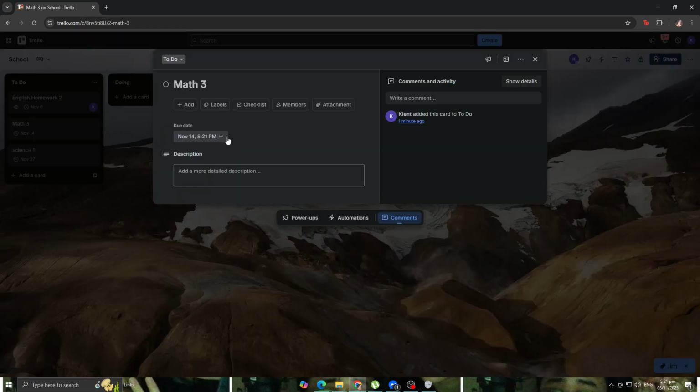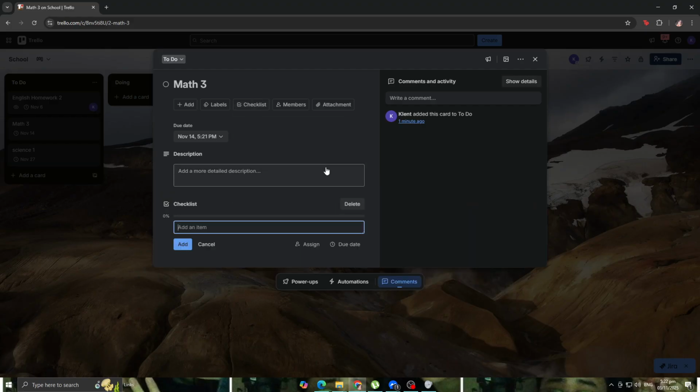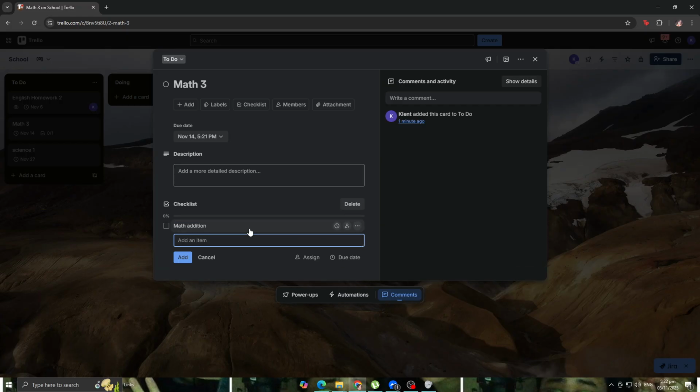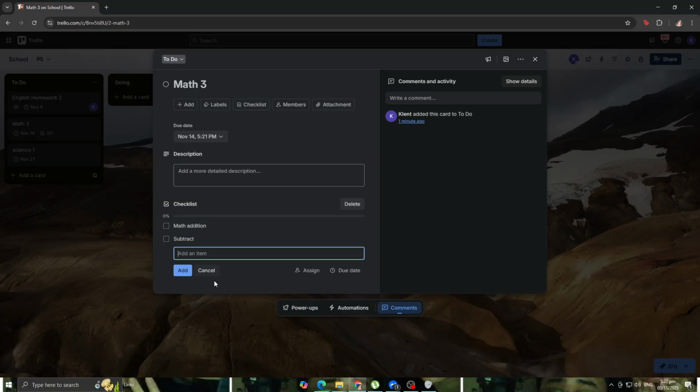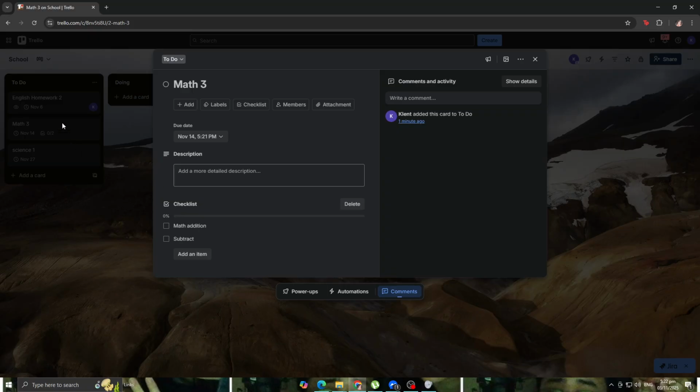Those are random numbers. Then we can add some checklists right here if you want. Let's say here there's a checklist. You're going to add math, let's say addition, subtraction, and so on, and click add. There you go. Let's say you're going to do the math 3, so you need to complete this checklist right here. Once you've done your addition, check that. As you can see, it is now 50% done. After you've done your subtraction, this is just an example.